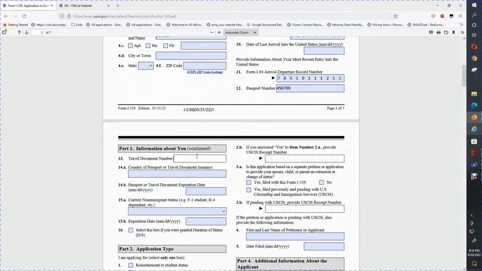Travel document, of course, if you have any travel documents, you can put the number here, 456789, and passport, country of passport, or in this case, India, and document expiration date, 12 12 2021. Okay, it can't be 2021 because then you will have a problem because of the time I'm filling this.